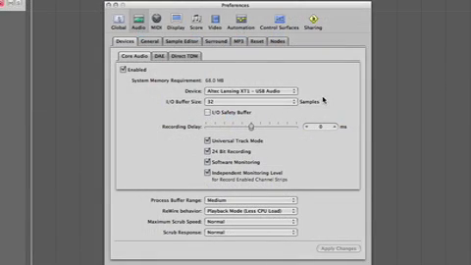Now, what the input-output buffer does is introduce samples of latency into your audio signal to take some pressure off of your CPU. The lower the I/O buffer number, the less latency, the more strain on the CPU. The higher the number, more latency is introduced, and less strain on your CPU. So right now, we're currently set to 32 samples, which is very, very low.